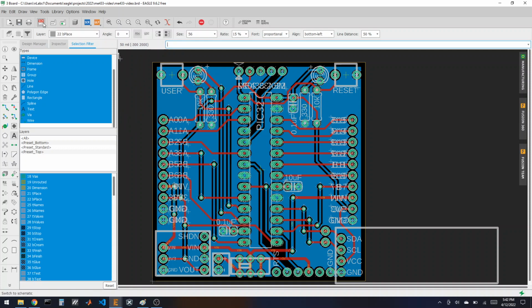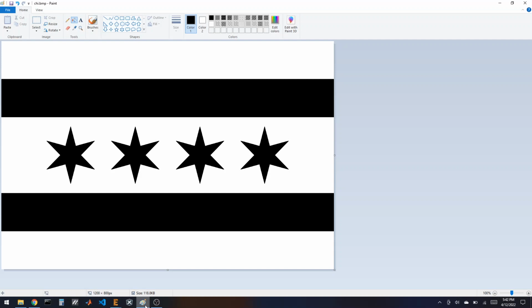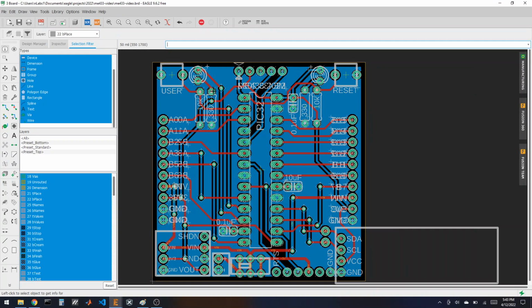And the last thing, which is kind of fun, which isn't required, would be to put some kind of logo down. So what I've done is I picked out the Chicago flag. I turned it into a monochrome bitmap, so a .bmp file. And what we could do in Eagle is run a script that will turn that bitmap into one of the layers. And then we could have this logo on our board. So pick any picture you want, turn it into a bitmap, figure out what the colors are.